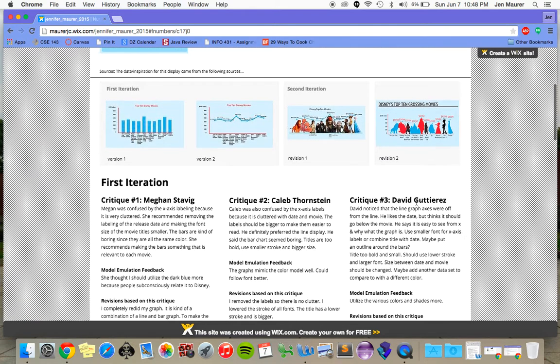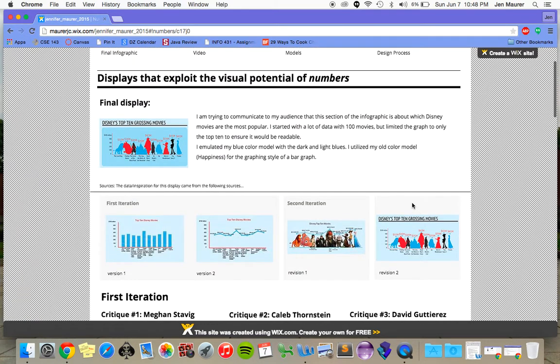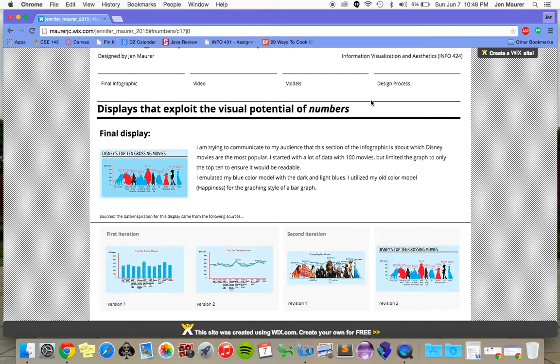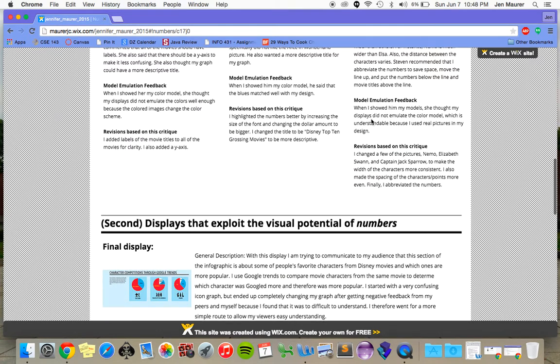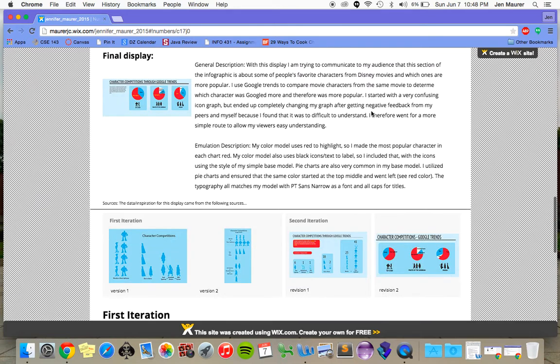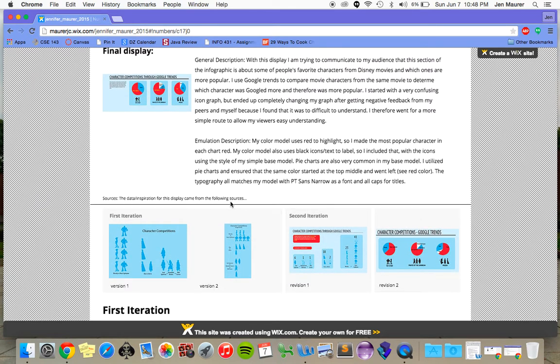Yeah, so like I said, the feedback I got was too simple and then doesn't match your models, so then I ended up with this pretty thing. Next up, we have my second number display. With this display, I showed character competitions. I basically compared some popular Disney characters and determined which one was more popular by searching Google data.